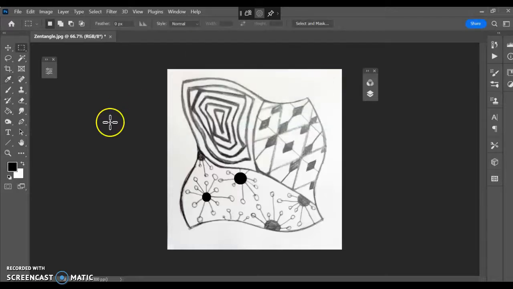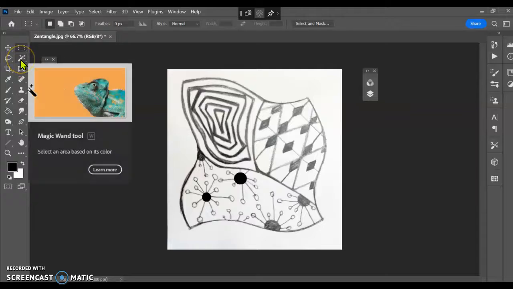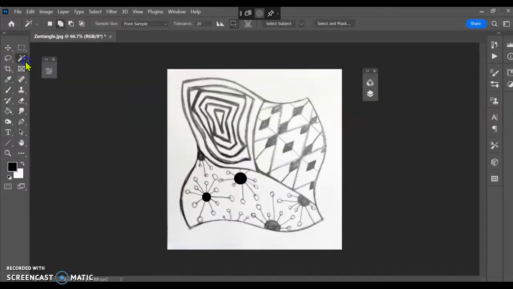Control D to deselect. The tool that I'm interested in today is mostly going to be the magic wand tool. If I click on the magic wand tool in the little corner, it has the object selection tool, which, say you had a car, will try to figure out where that car is, but we're not going to use that much. I have the quick selection tool and the magic wand tool.